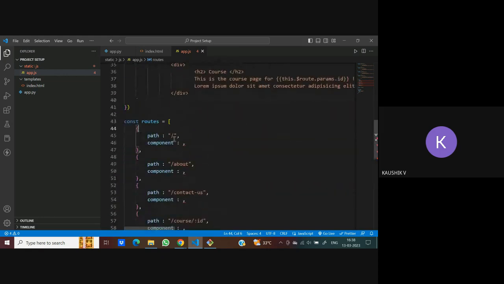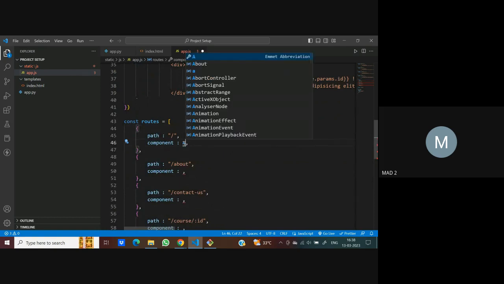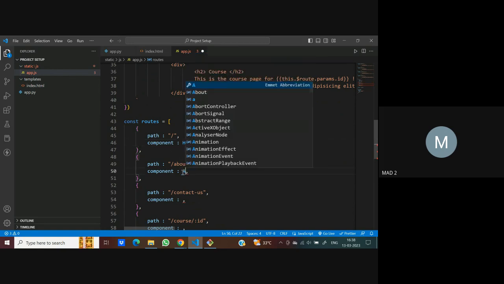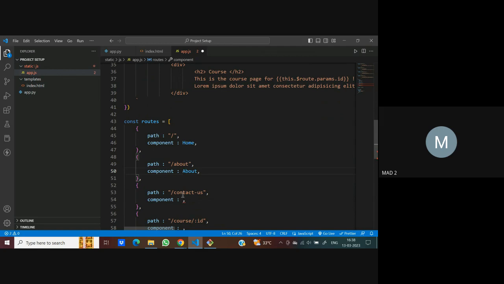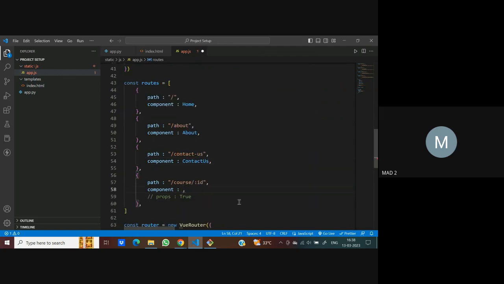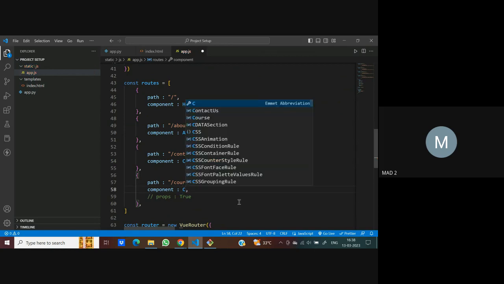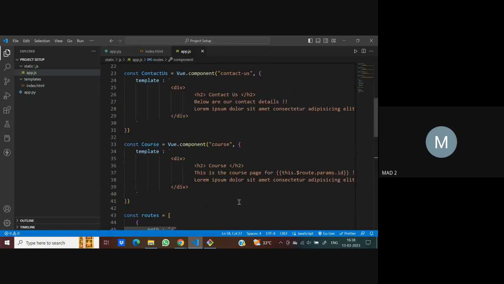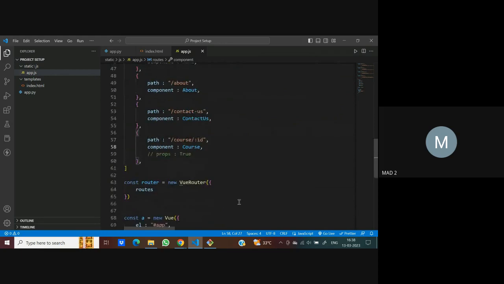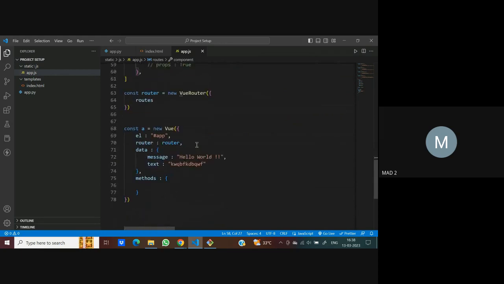Fine. So I would name here, say, this is going to be home. It's going to be about. Contacts. And this is going to be posts, I guess. Posts. Fine. We have done everything here.